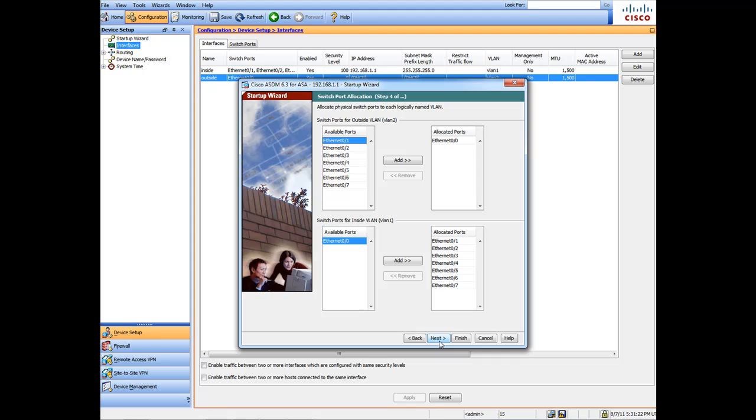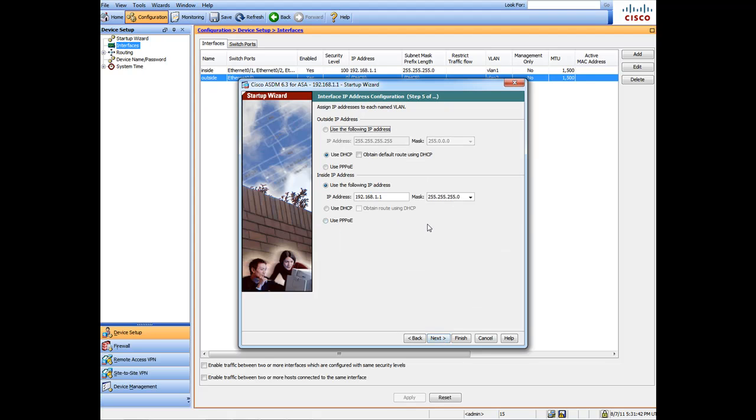We'll hit Next. Leave this as is. This is the allocation of switch ports. How do you want to set up which VLAN? Typically, you want to leave this as default. Hit Next. Here, if you have a specific IP address for the outside, you want to give this. You could, you know, whatever your outside IP address may be, 12.10.20.59.